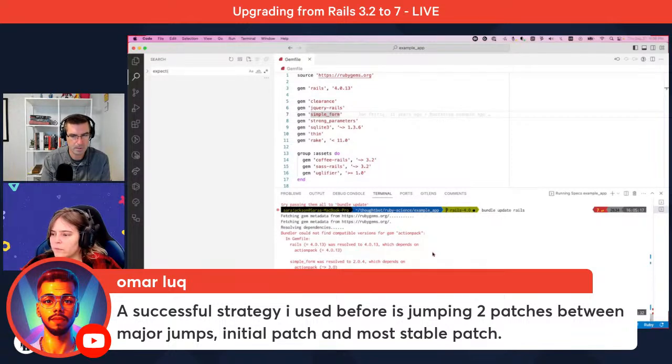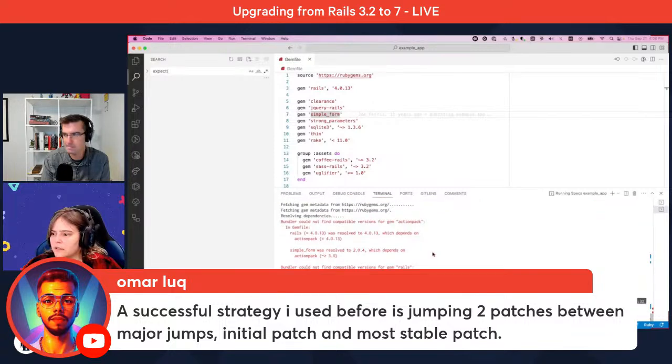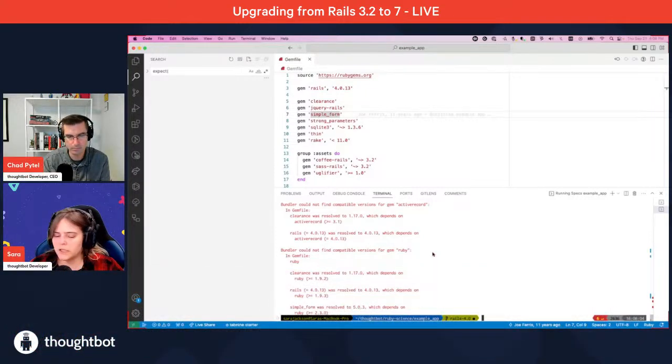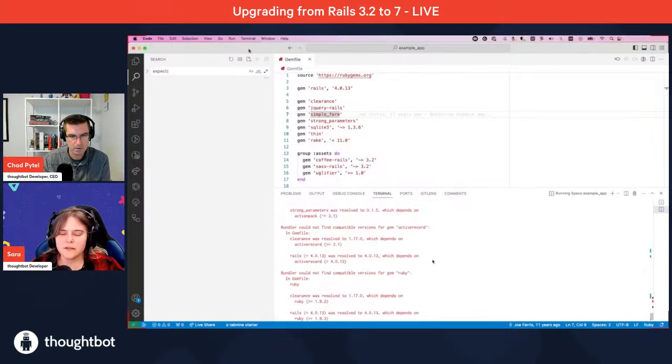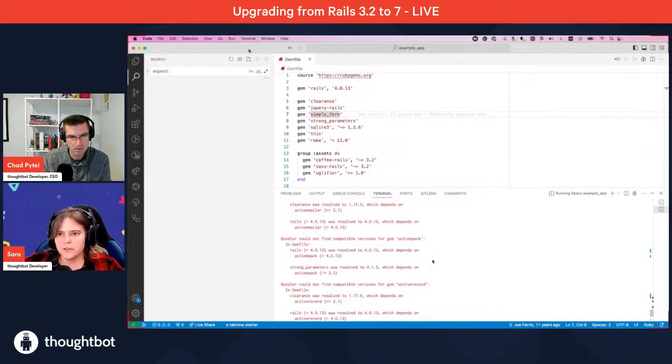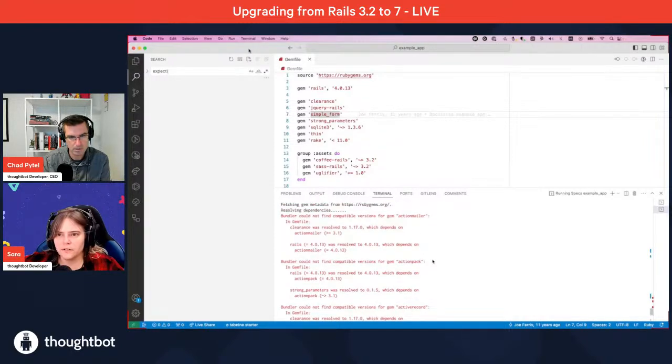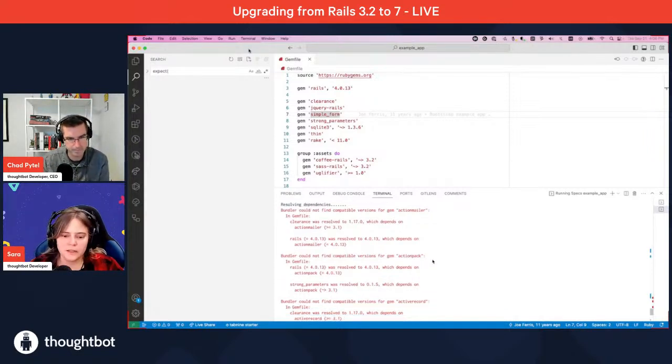Interesting strategy from the chat: going between versions, doing the initial patch version and then the most stable patch. I like the idea of going to the furthest patch version in the next version because, like you said, a lot of the bugs will have gotten sorted out at that point. But what do I know? This is my first Rails upgrade.